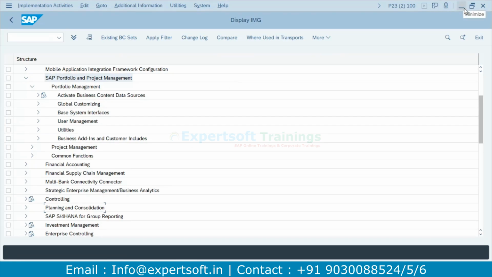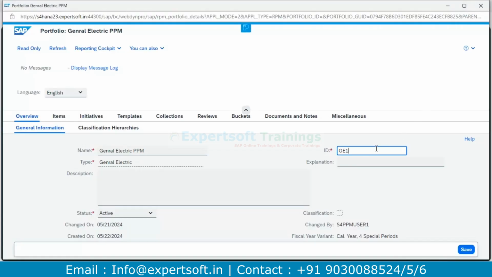Just wanted to understand the field functions. Yeah. That ID field is mandatory, no? Yes, these are mandatory. Okay. So this is also config. You can decide which fields you want to be mandatory, which fields you want to suppress or hide, or you can make them optional also.